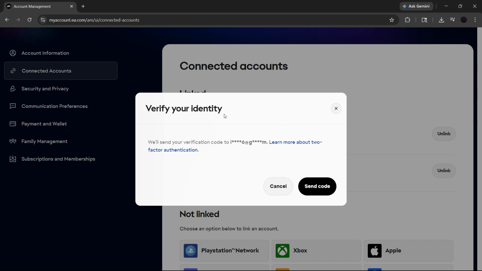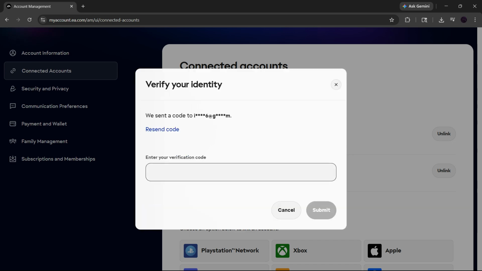EA will likely trigger a security step and send a verification code to the email address connected to your EA account. Open your inbox, find the message from EA, and copy the verification code. Go back to the EA portal and enter that code when prompted. This confirms that you're the account owner and allows the unlink request to continue.